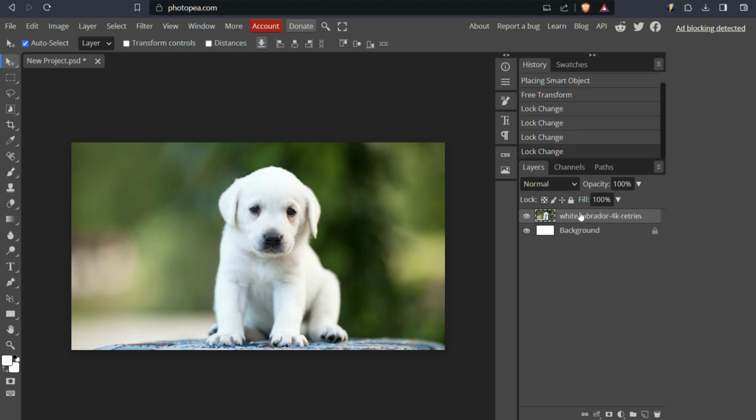Now, on the left-hand side, you'll find the Selection tool, also known as the Magic Wand tool. You can press W on your keyboard to select it automatically. Click and hold the left mouse button on this tool, and then select Object Selection. This will create a square selection box.